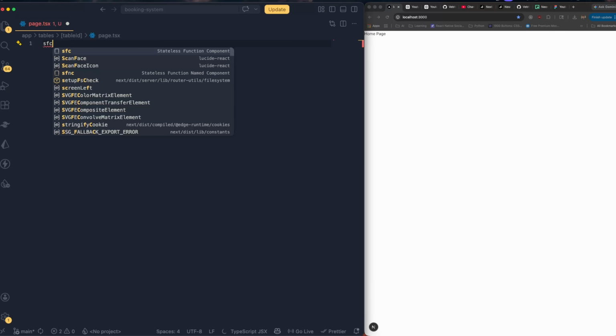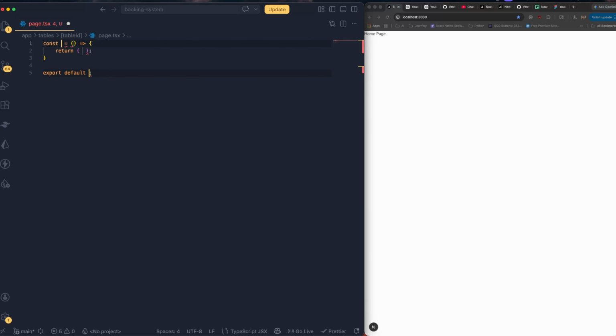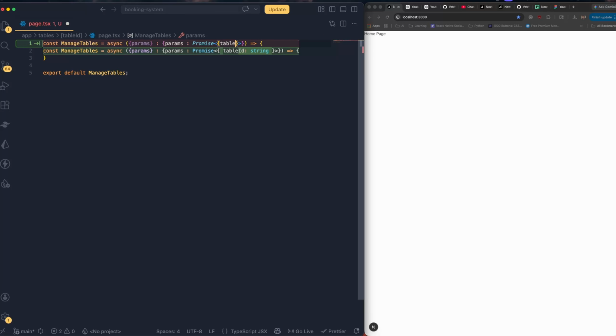So let's create a server side component over here, which is going to be manage tables, something like that, and that is going to be an asynchronous function, and inside this I'm going to access the parameters. So bring the params, which is going to be the table ID, right? So I'm going to make sure that's a promise, and from the promise we're going to extract the object which is going to be the table ID, and that is going to be a string.